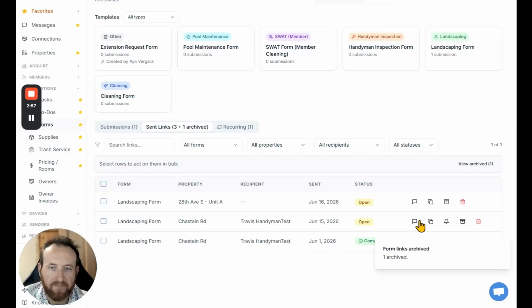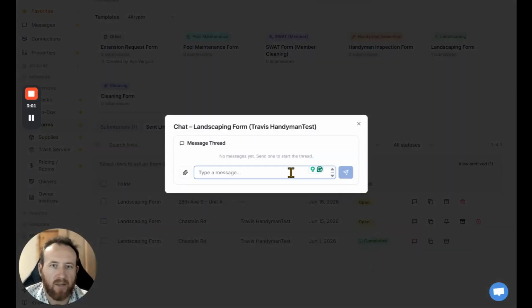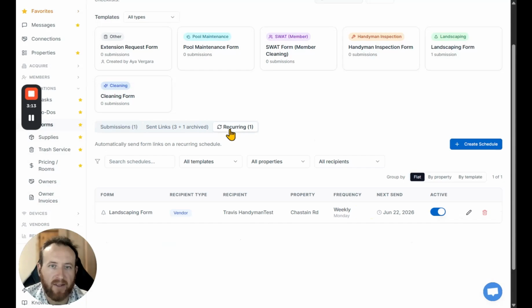Chatting with a vendor will bring up a two-way chat. So this is where you'll be able to send a message to the vendor. So when they click on the form on their side, they'll be able to ask you questions or respond, all from within the form. Next, we'll see that there's recurring forms.